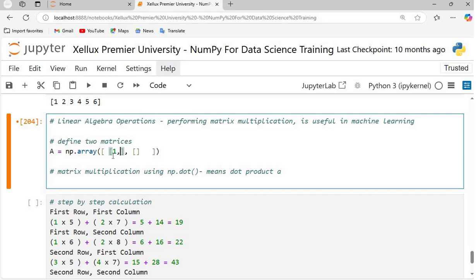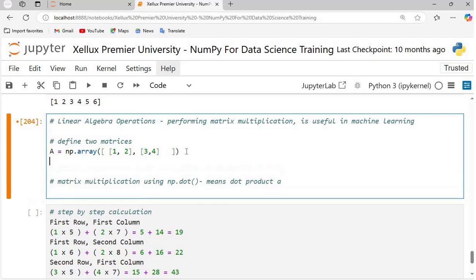So 1, 2. Let me come here. Let me add this there, 3, 4. That's the first one. So let me create the second one. Capital letter B equals NumPy dot array.